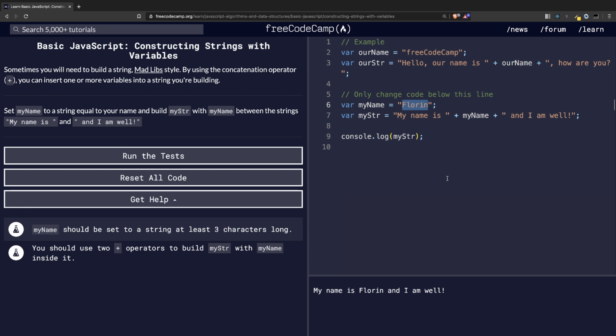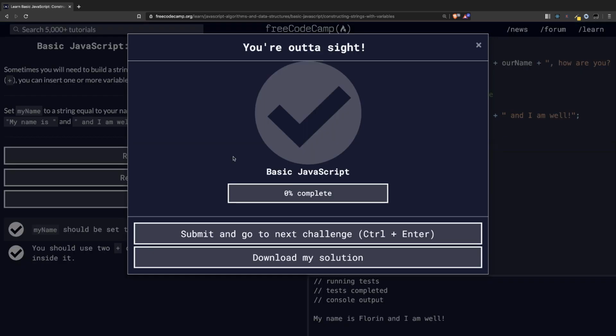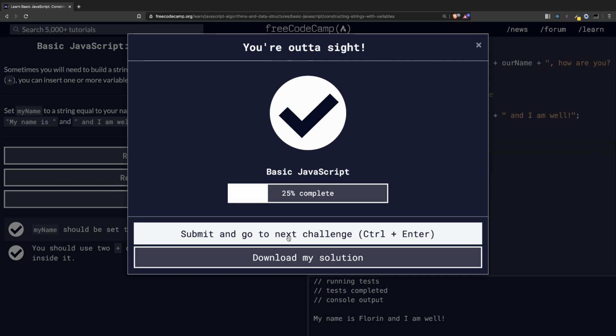Or let's say I change my name to, I don't know, Alex, and look at that, the string is also changed now. My name is Alex. This is very useful. This is why you're using variables, because you want to be able to change it in one place and then it will be updated in other places. At least this is one case of variables. Okay, look at that, 25%.